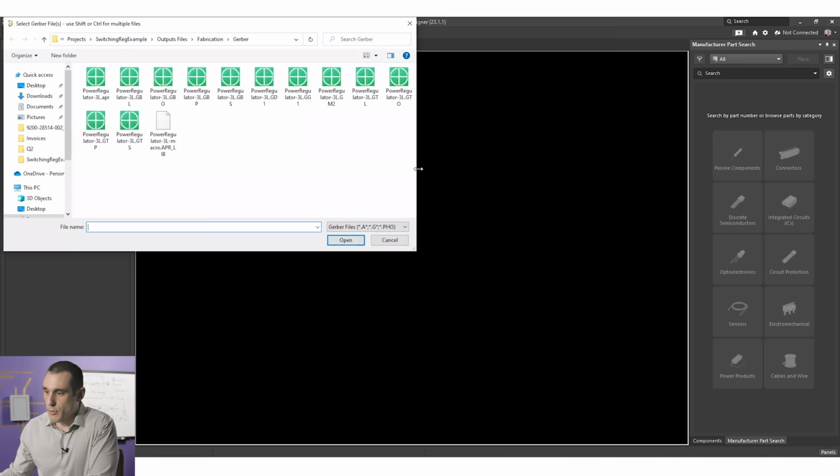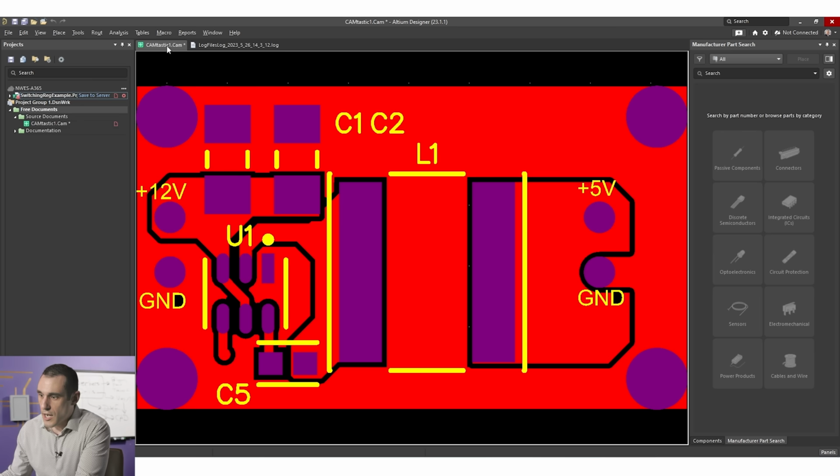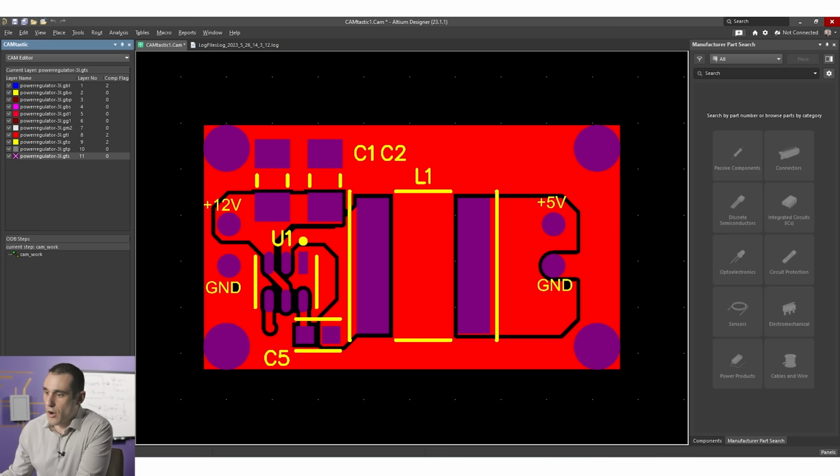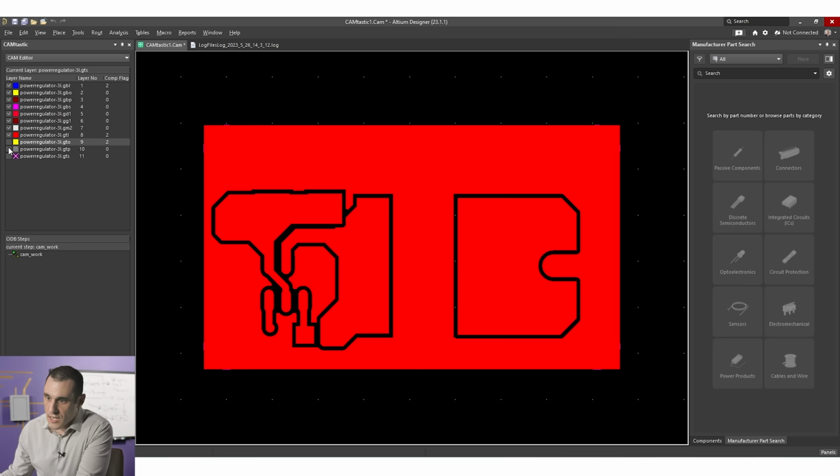Here I'm already in the Gerber folder. I'm just going to select everything and hit open, you'll see it comes up with a log. And then if you go back to the CAM document, open up the CAMtastic panel, you'll see here that we have all of the layer data imported into this window. And I can turn the layers off and on. I can go through and do all of the stuff that any CAM operator would need to do if they were inspecting this board before fabrication.